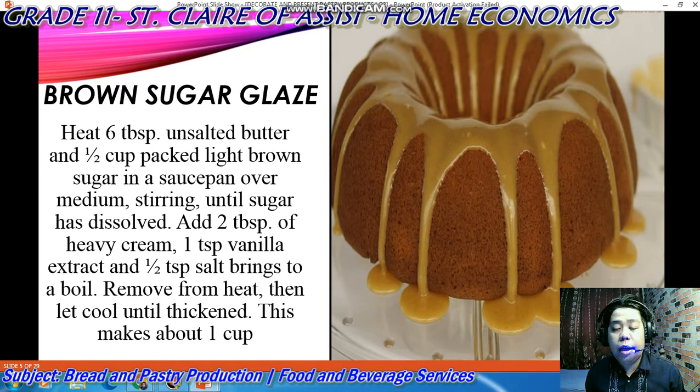So, the brown sugar glaze, you have to heat 6 tablespoons of unsalted butter. Pwede din naman na hindi unsalted kasi ang unsalted butter is very expensive. So, pwede po siya, the ordinary butter. And a half cup of light brown sugar in a saucepan. So, ilalagay nyo siya sa kaserola or any maliit na kaserola para matunaw, over medium fire. Ibig sabihin, hindi masyadong malakas. And then, stirring until the sugar has dissolved.